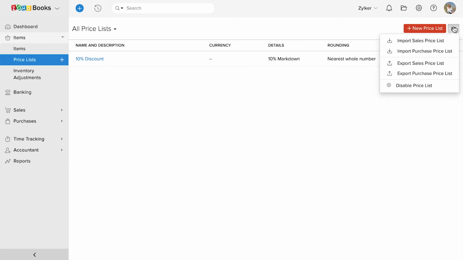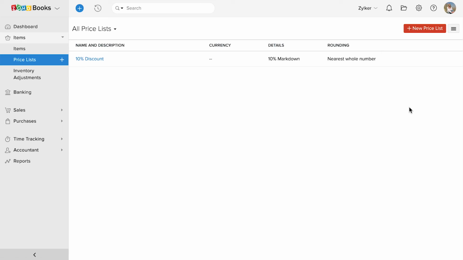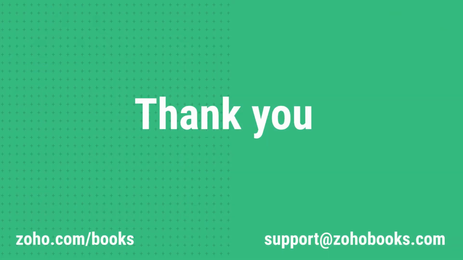Click the hamburger icon in the top right corner and you can find other actions such as importing and exporting your price lists. With that, we hope you've got an understanding of how price lists can be used to change item rates in Zoho Books.